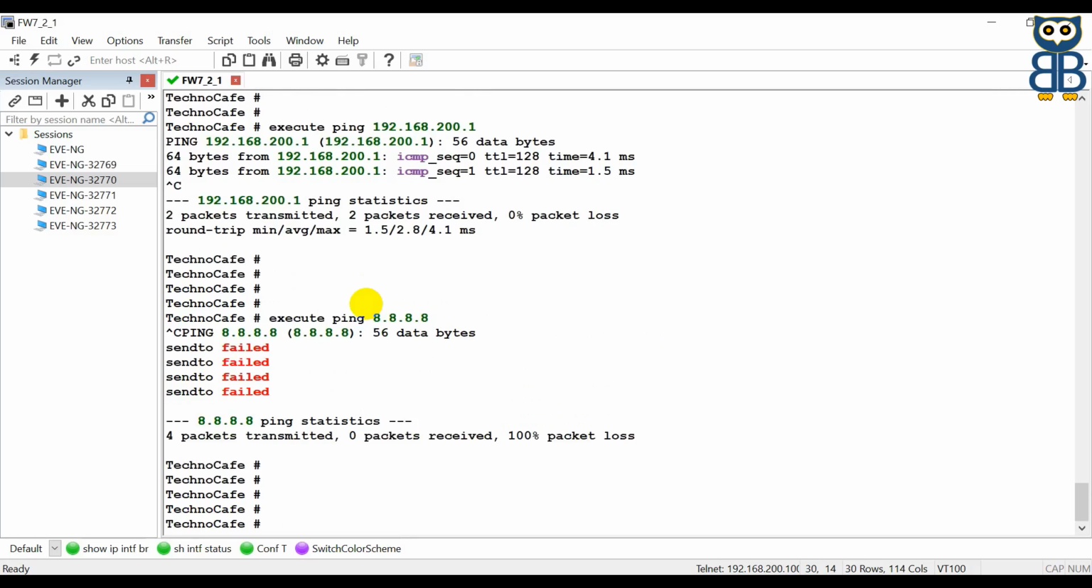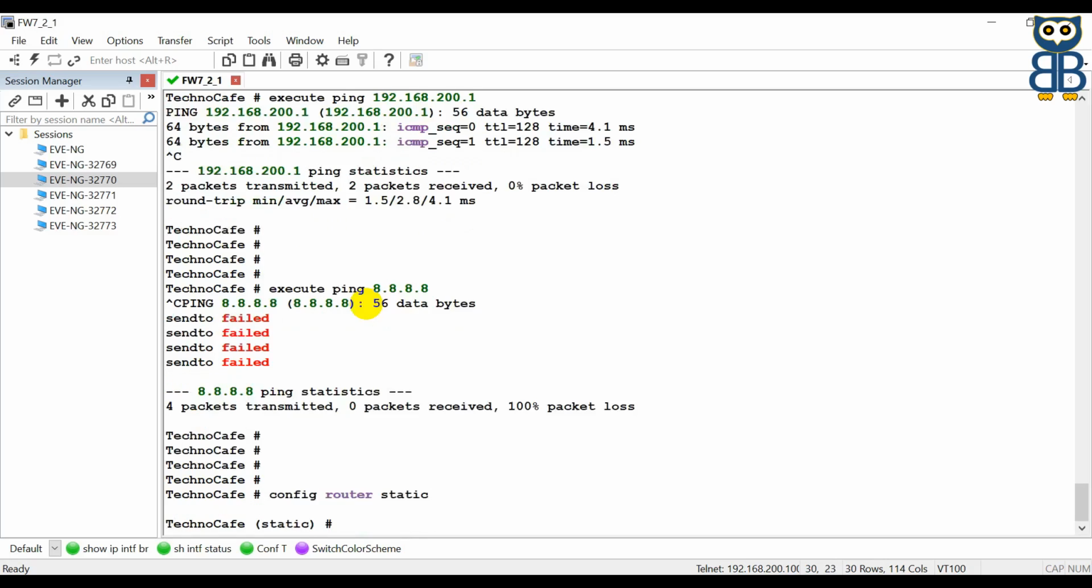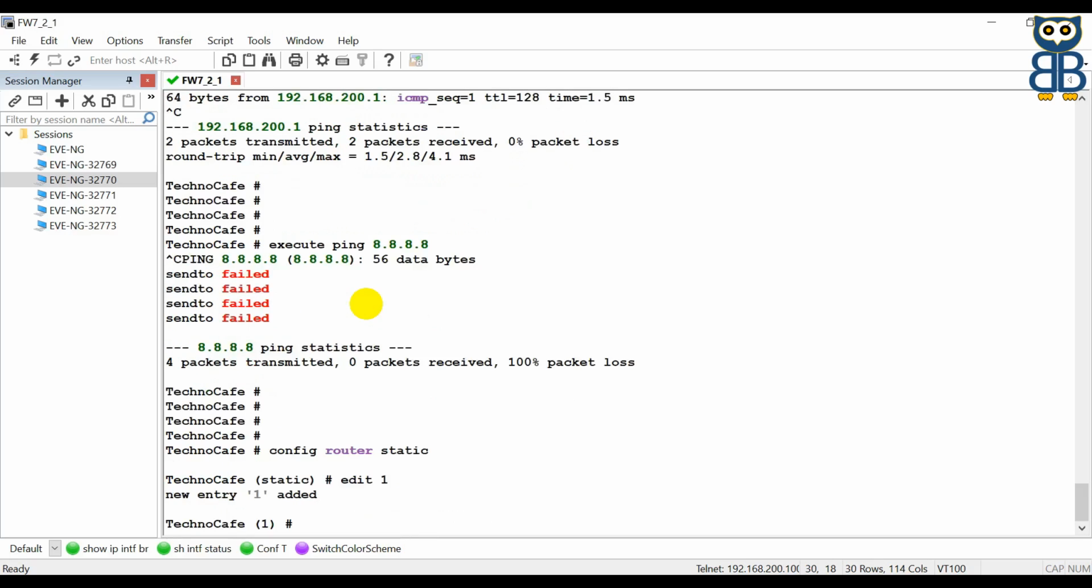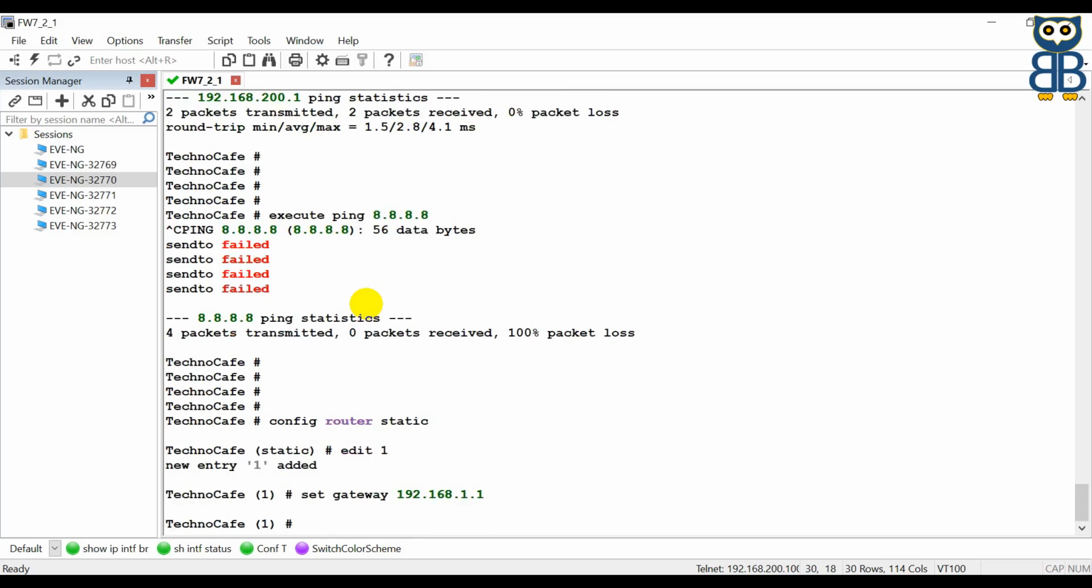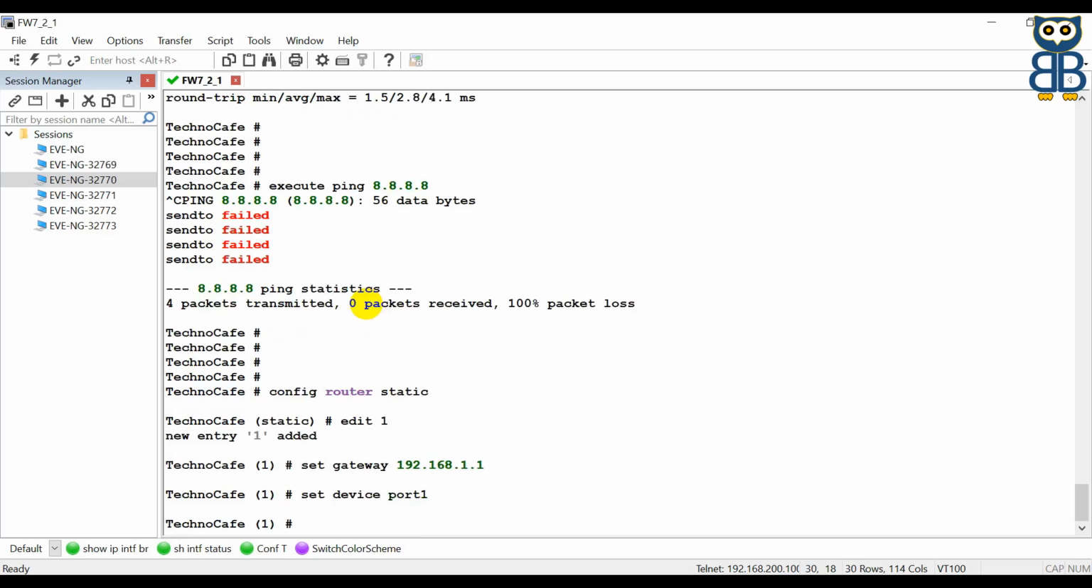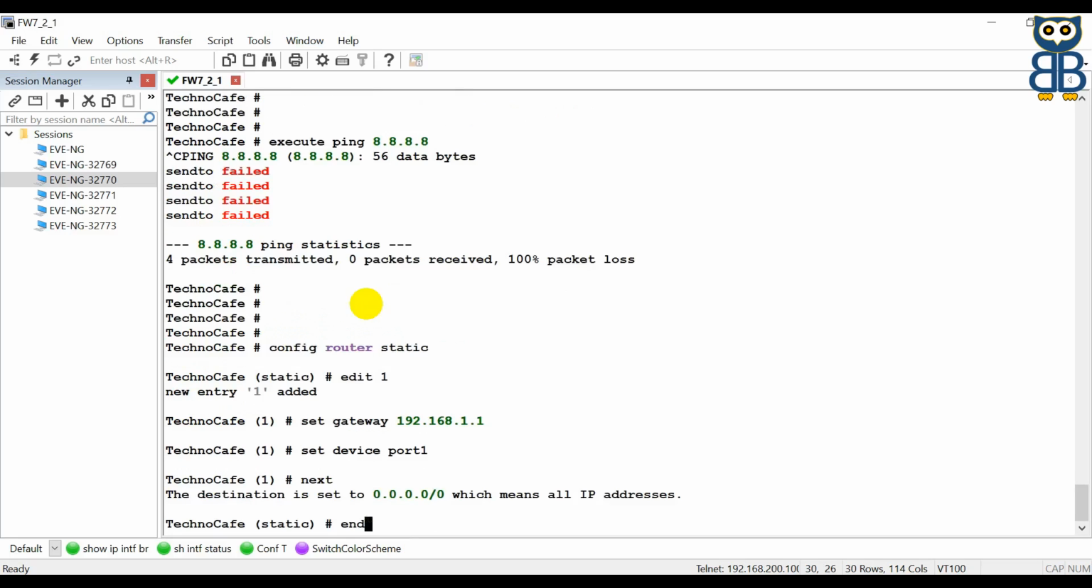So the command is config router static. Now we have to use the sequence number. So I'm going to use sequence number 1, edit 1, and then set gateway 192.168.1.1 for the internet connection, and which interface it should use. So set device port number 1. That's it. So click next and end.